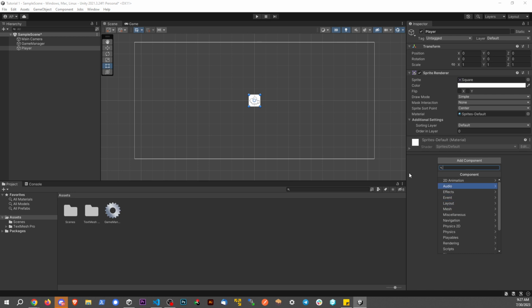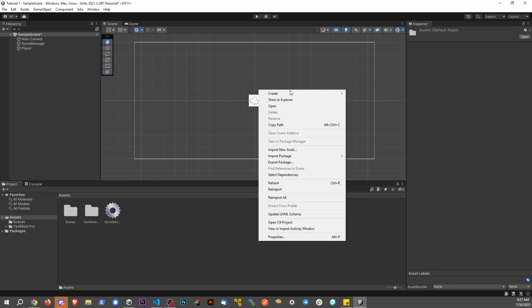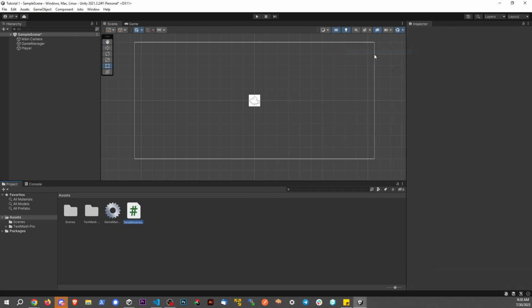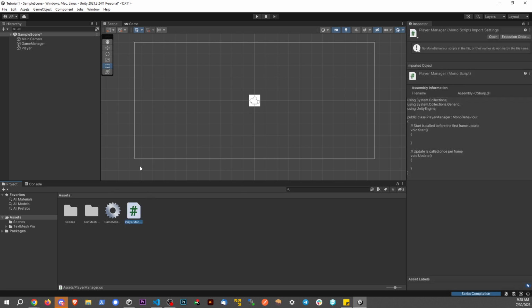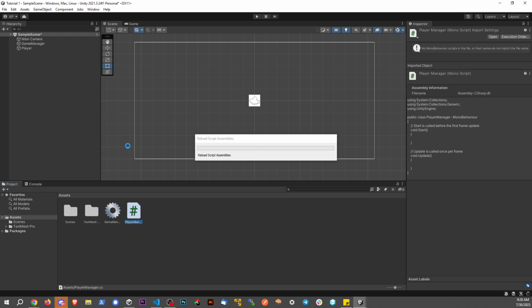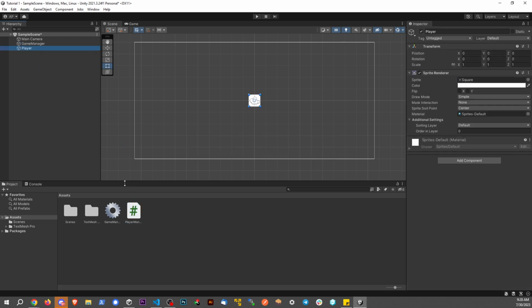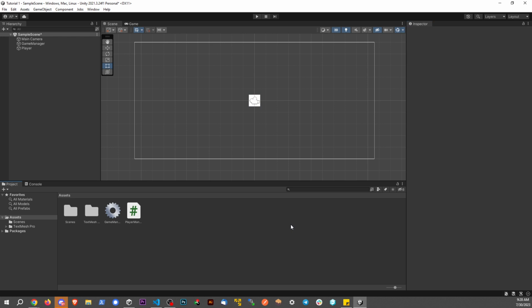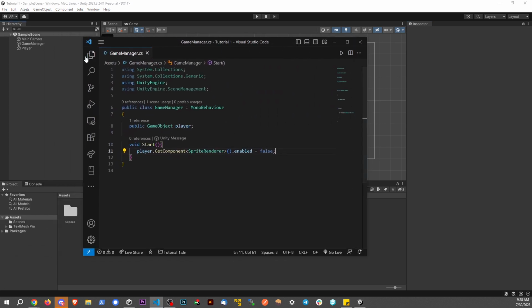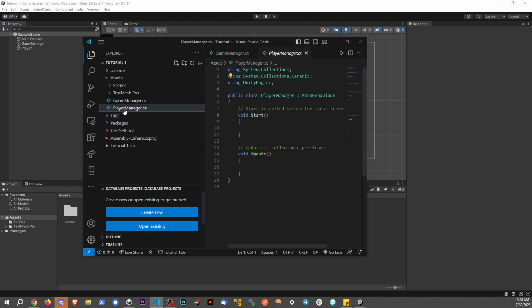Why don't we make a new script here, and this gets a little more advanced, but that's okay. Create C# script. We're going to call this PlayerManager. And then we're going to take the PlayerManager script and plop it onto the player game object. So we can see that if we attach a script from here, it works just like a component, right? It's kind of like a custom-made component in a sense. I'm going to go ahead and save the scene. And what I can then do is go over to my PlayerManager script.